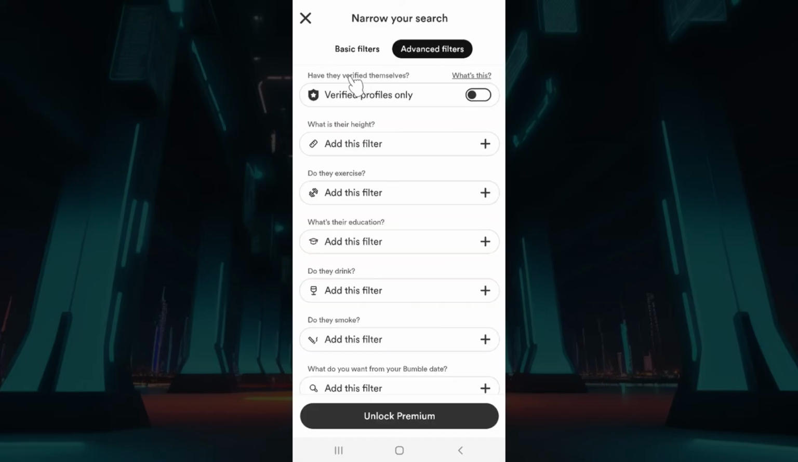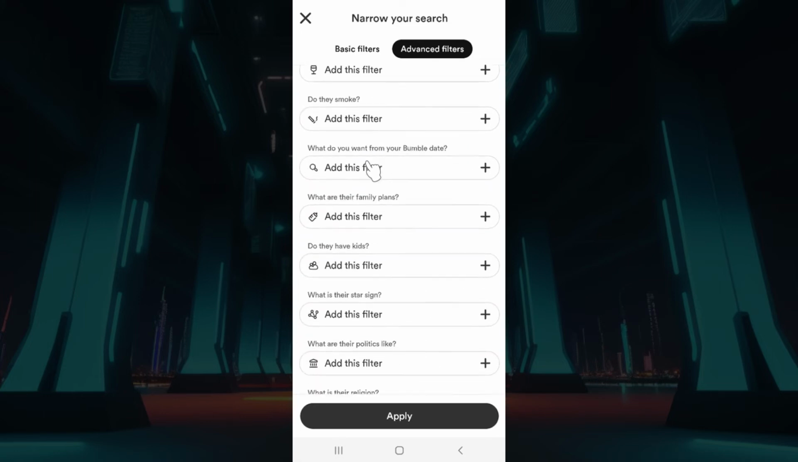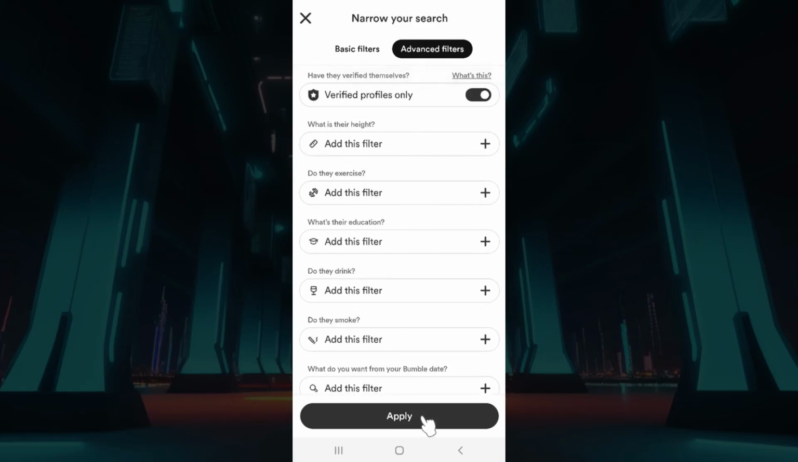Once you're in the advanced filter page, the first option you see is verified profiles only. Simply toggle on this button. And as such, you have added a filter that you only want to view verified users. There are other types of filters as well. You can add any type you wish. And once everything's okay, simply hit apply.